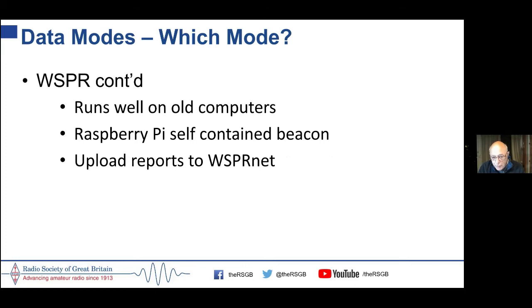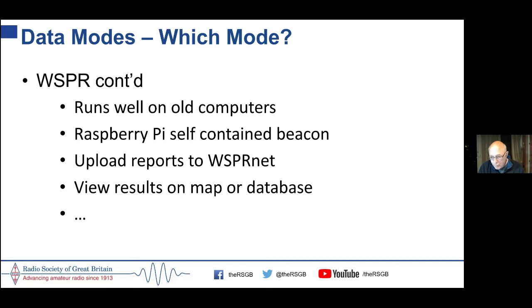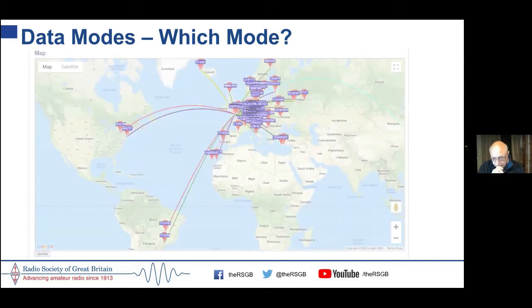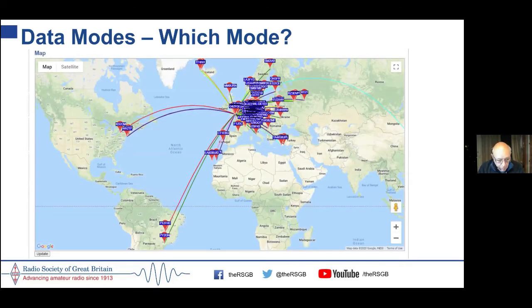Most people upload their reports to WSPRnet, and then you can view the results on a map or in a database. So this is one of mine. This was from a little while ago. This is an old screenshot. But as you can see, you get a wonderful view. I think I put a transmission out for about 10 minutes, 20 minutes, and went back to look on the map, and you get immediate feedback as to how well you're doing. And it's a tremendous tool.